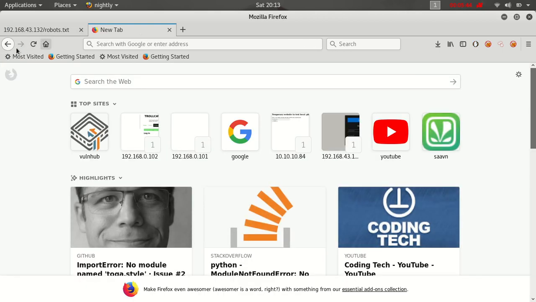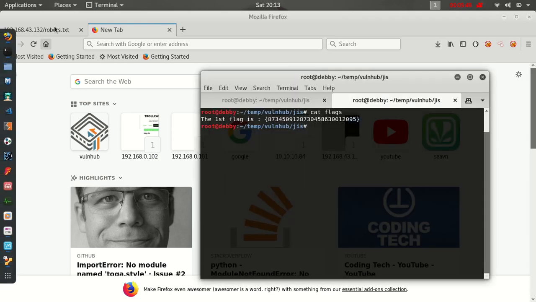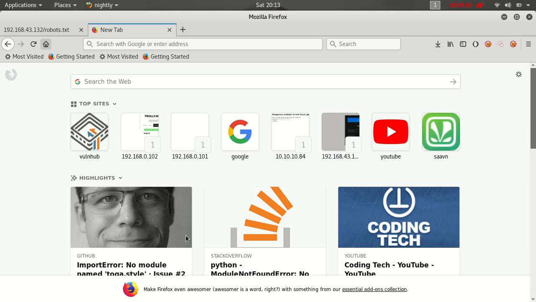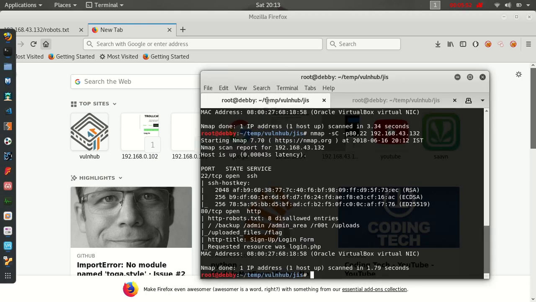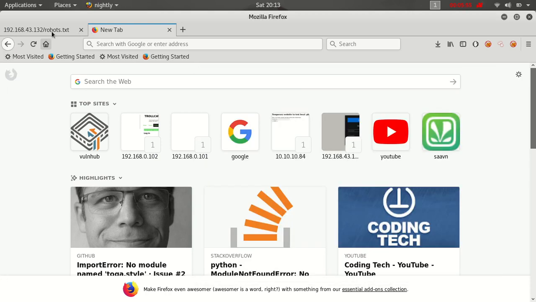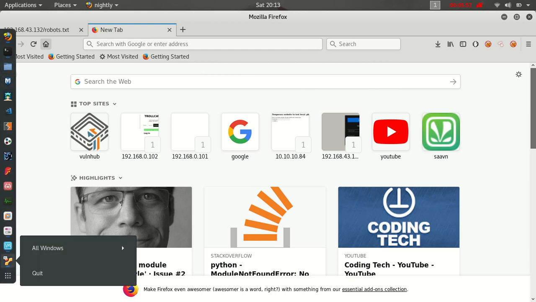Okay, go back. Why is my computer acting so slow? Really? Come on. Anyway, let's look at the Nmap scan till this actually decides to respond. Or you know what, I'm just gonna quit it.